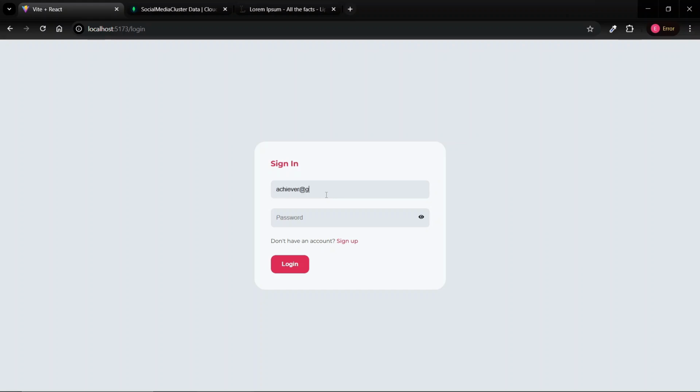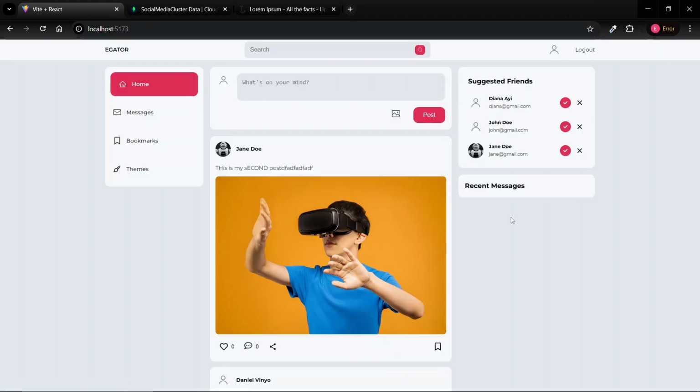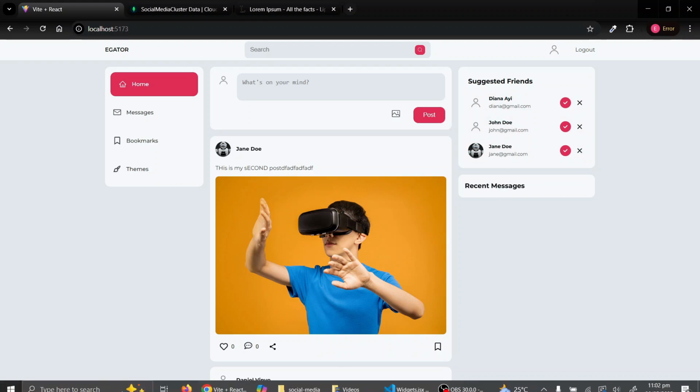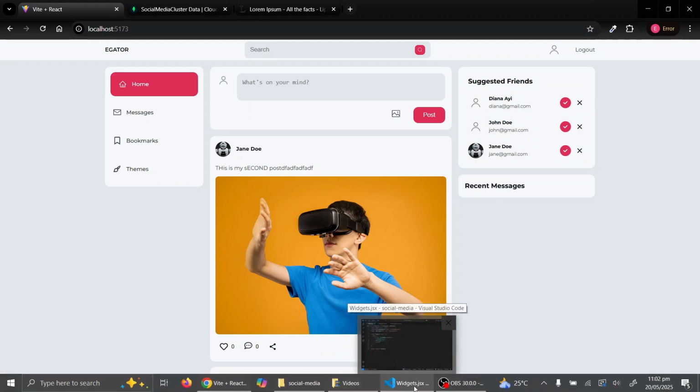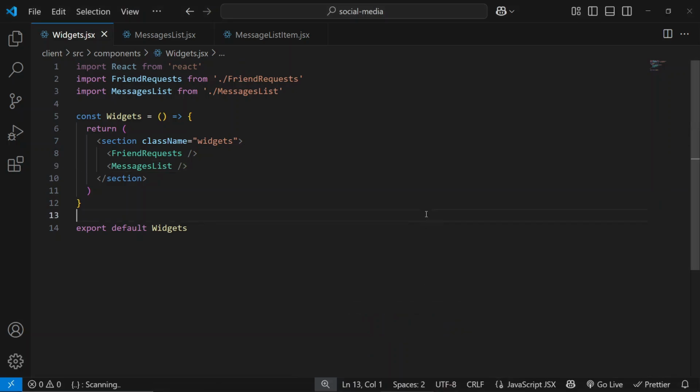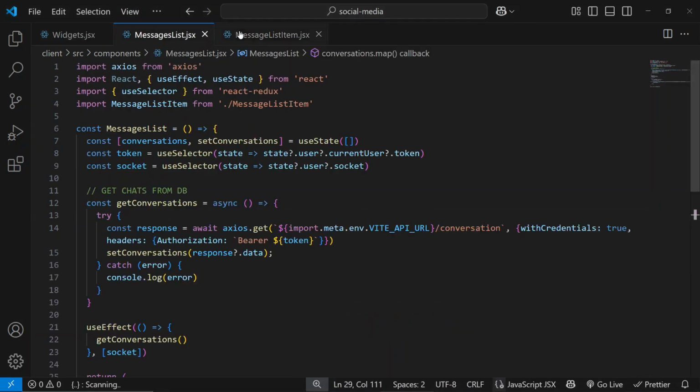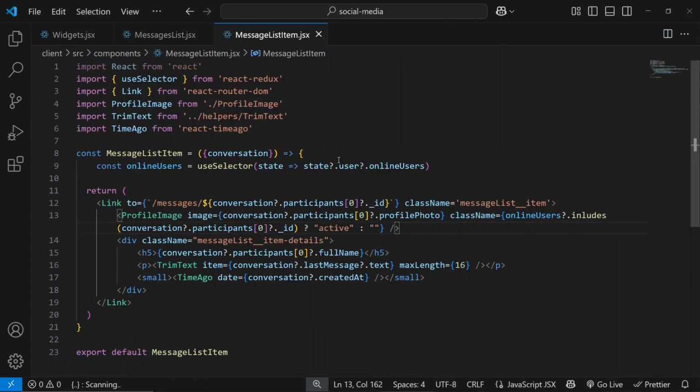I'm going to log into Achiever. Achiever123 is the password. Wait a minute. So who actually has some conversations? I guess we do not have any conversations for now, right? So everything should be working. In case we have any bugs later, we can come and actually fix it. But I think we have everything done, right?